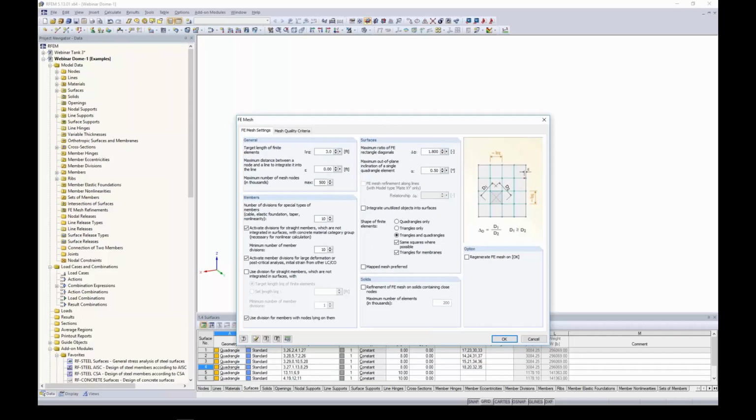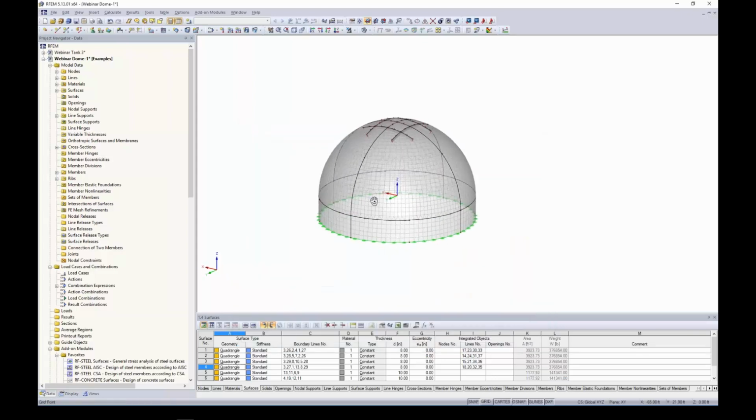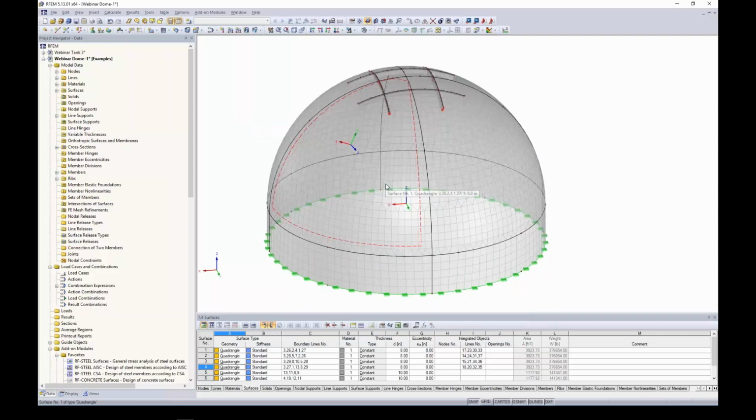Now, this is a very happy medium that you have to find as the user. If we set something too large for the FE mesh, then you're going to get inaccurate results. If you set something too small, your results will certainly be accurate, but it may take you quite a while to solve your model. So for us today, I've determined that 3 feet is okay, and I can regenerate the FE mesh upon okay.